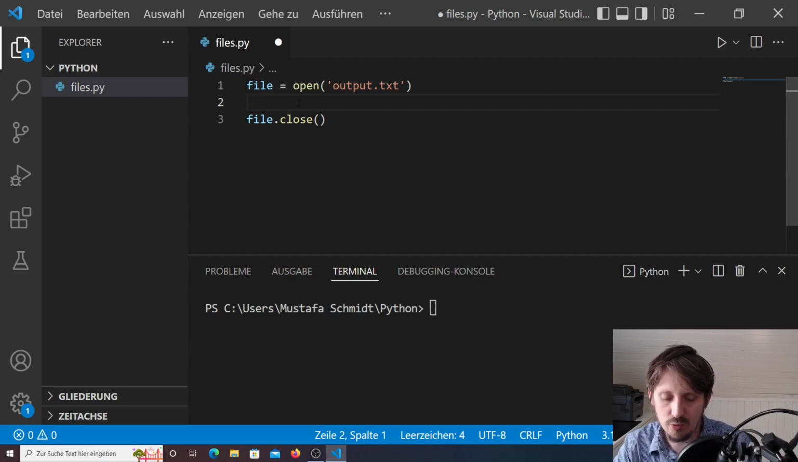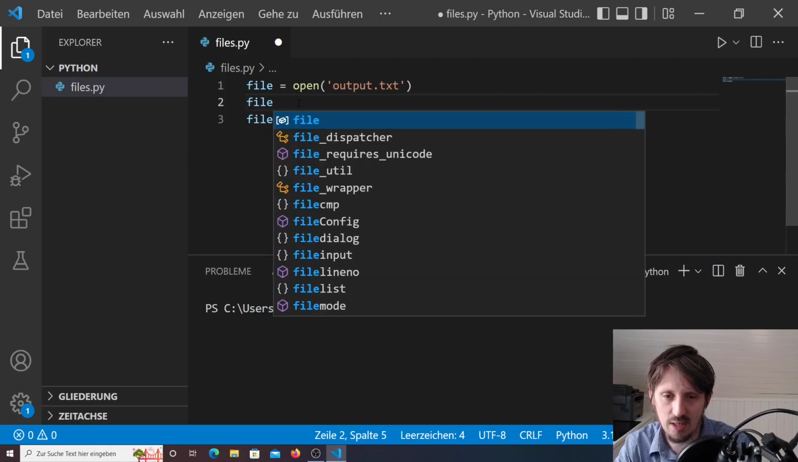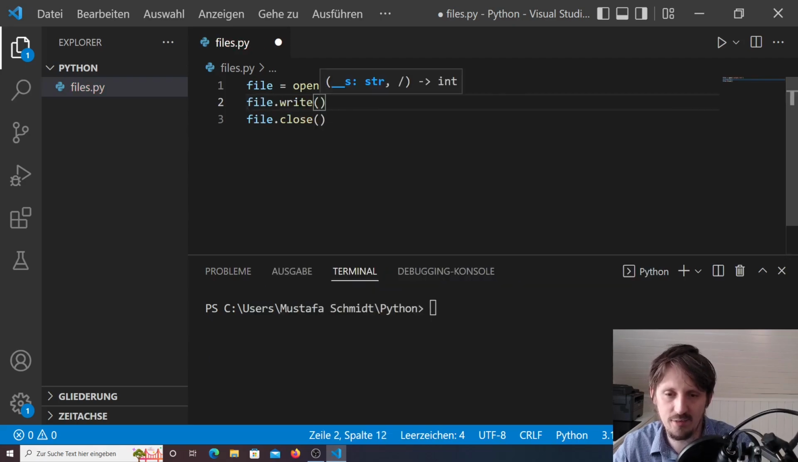And now if we want to store just a simple word into this file, we can write here file.write. This is the command or the function for writing something into a file. And then we can insert, for example, a string or an integer or anything like that. But in this case, we just use a string. So we can write here write, for example, hello.